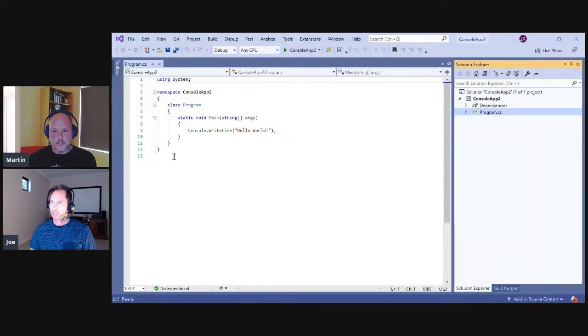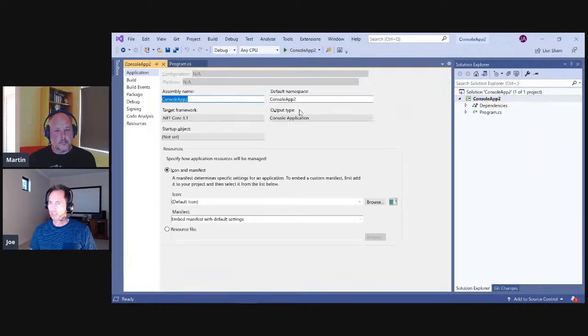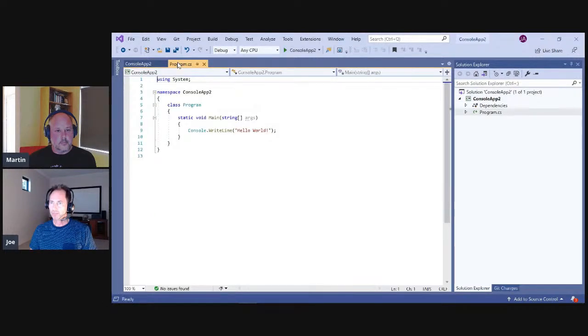Here it is. Now what we can do, I think we also need to check what we're targeting here, which is not the latest framework, to change that to 5. Okay, build that, make sure it works.